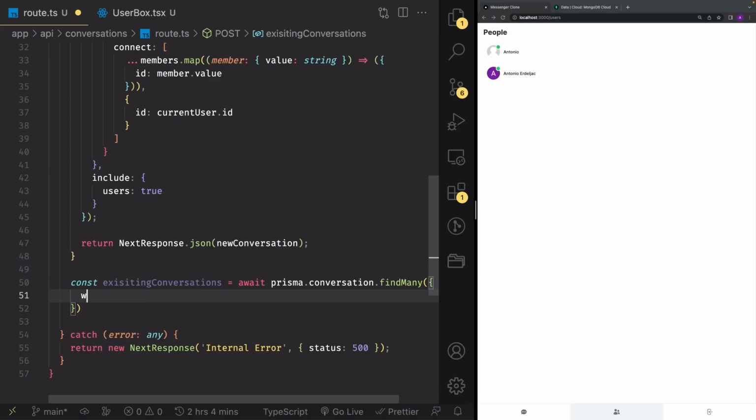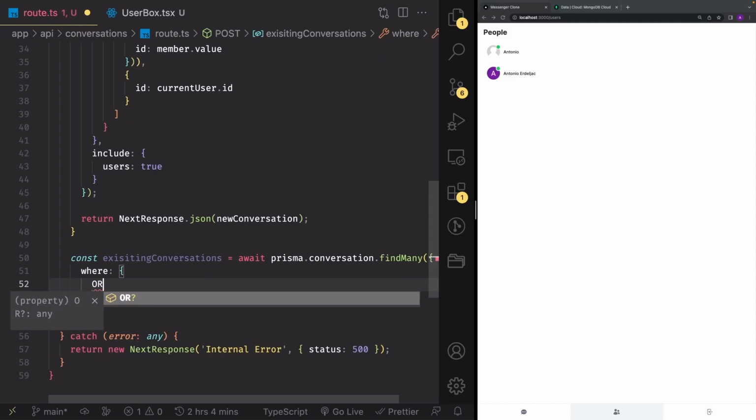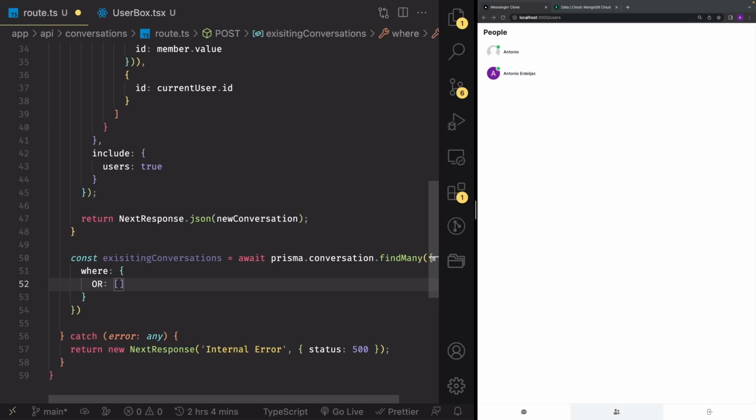Great. And what I'm going to write inside is a where query right here, and inside of there we're going to write a capitalized OR, and the capitalized OR is going to have an array inside.